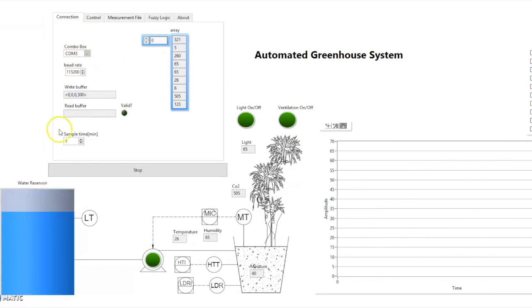Here is the connection tab. Here is the connection to the Arduino, baud rate. There's the write buffer, which is the data that's being parsed into a string and sent to the Arduino. Here's the read buffer, which, when Labby receives a string from Arduino, it appears here. And if it's valid, it's parsed into this array. If it's valid depends on whether it has the proper start key and the proper end key.